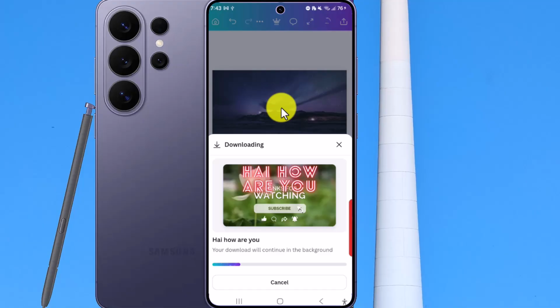And that's how to duplicate videos in Canva Mobile on Samsung Galaxy S26 Ultra.